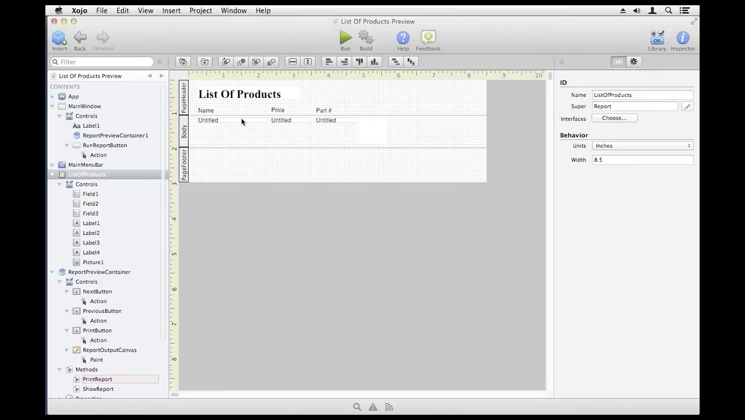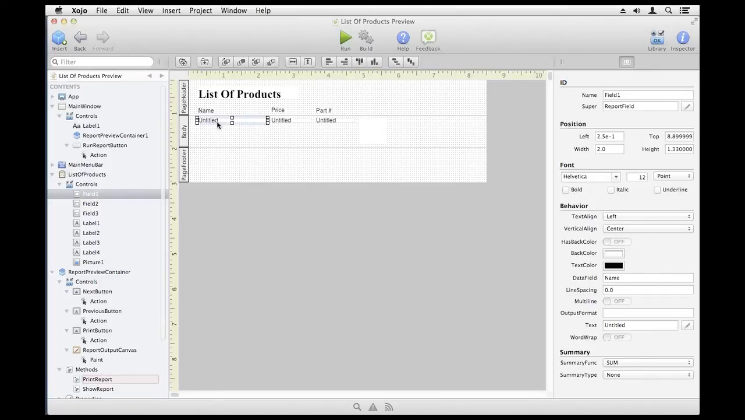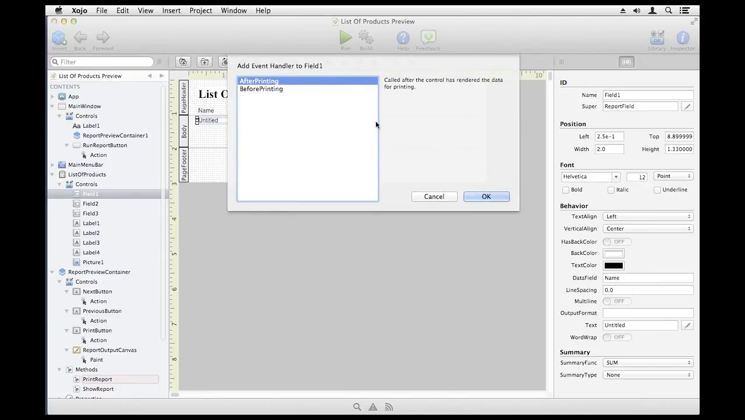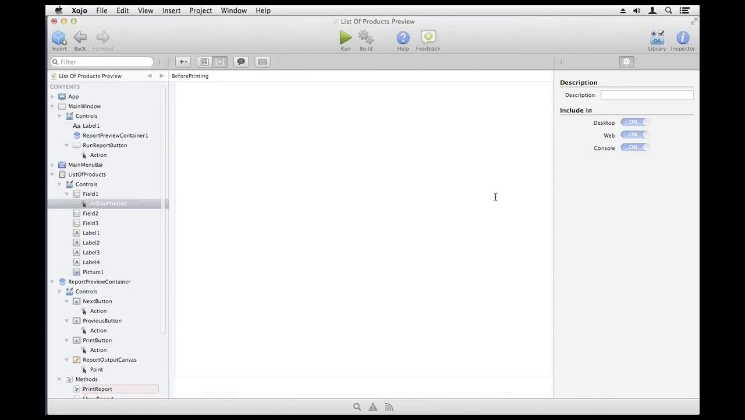One thing you can do that I didn't show is you can add event handlers to the particular items that are on a report, and then you have two to choose from. There's an after printing event handler and a before printing event handler. And this is just a place where you can write some code that might allow you to tweak the display or the position of a field before it actually gets sent off to be printed.